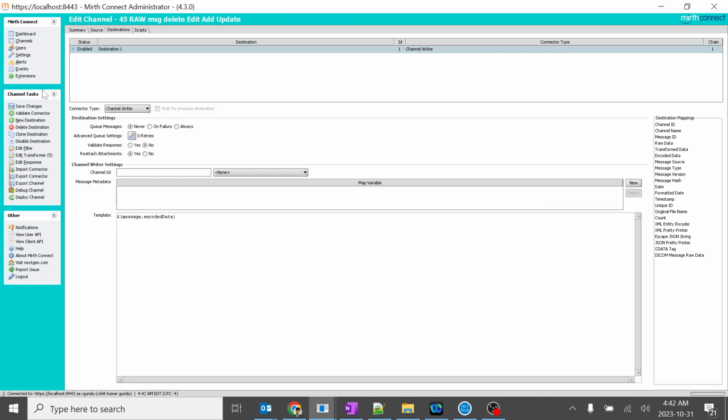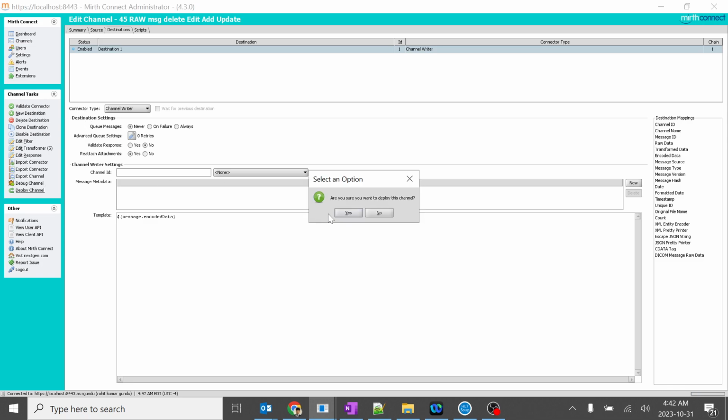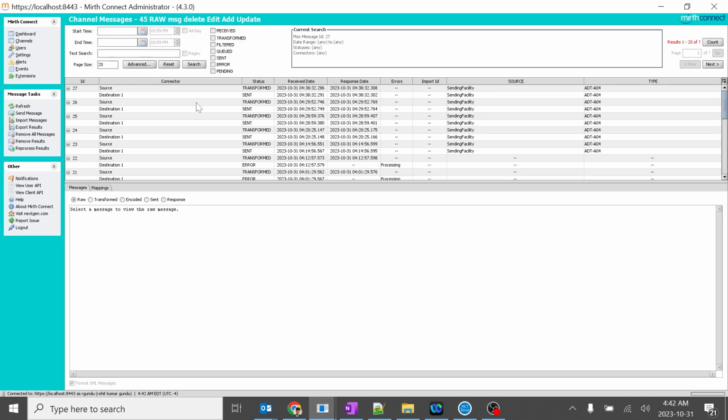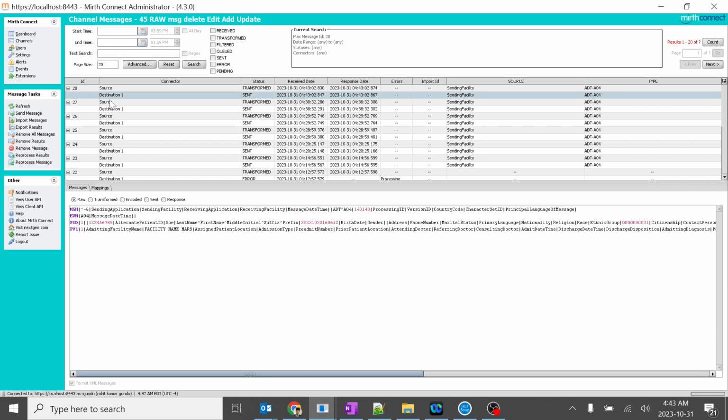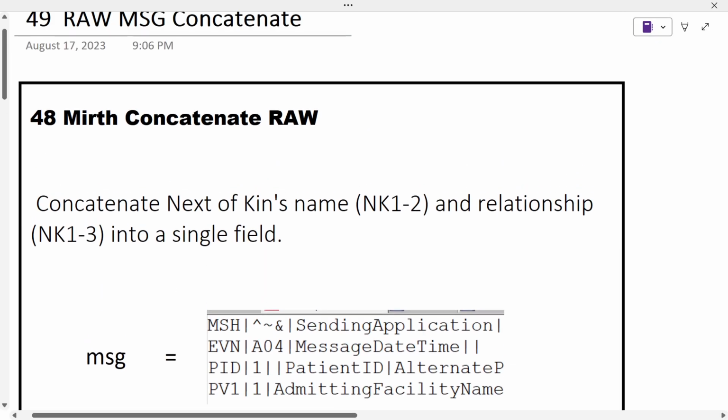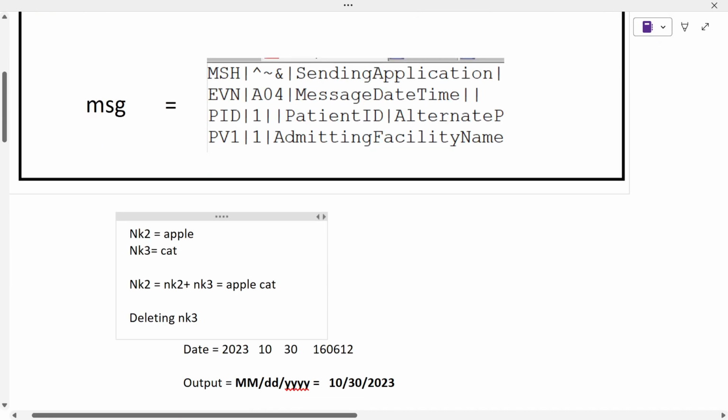Perfect. I'll go back, I'll save, and I'll deploy this channel, refresh. I'll go over here, I'll select some random message which doesn't have any NK1 segment. For our proof, I'll reprocess it. I'll click OK, I'll search. That's it. I'll go to destinations. I don't have any NK segment over here. In the encoded, you can see NK1, there is nothing. In the NK2, Deepika Padukone and Ranveer Singh have been added. So the NK1 has been created and both the fields have been added together in a single field.